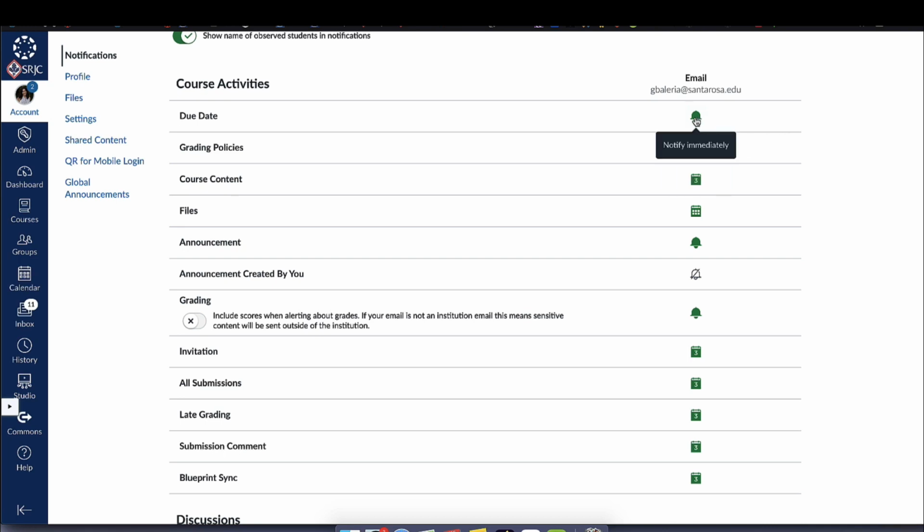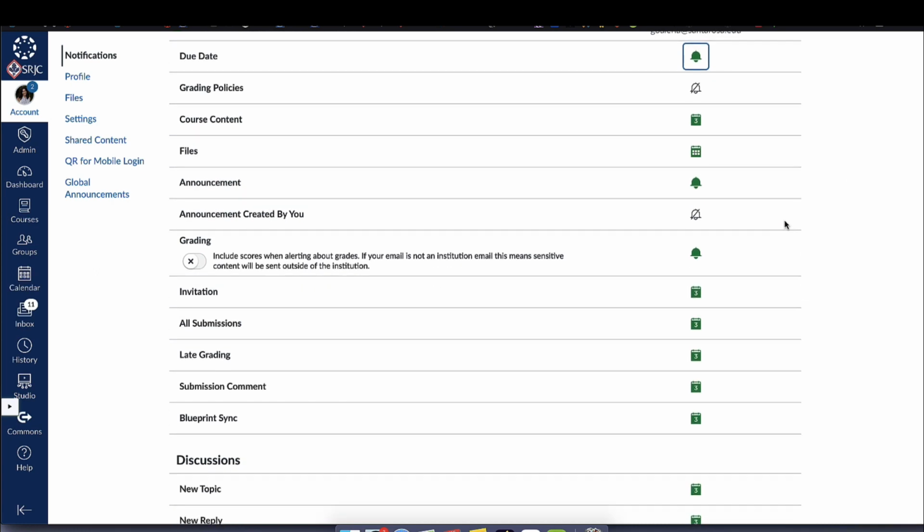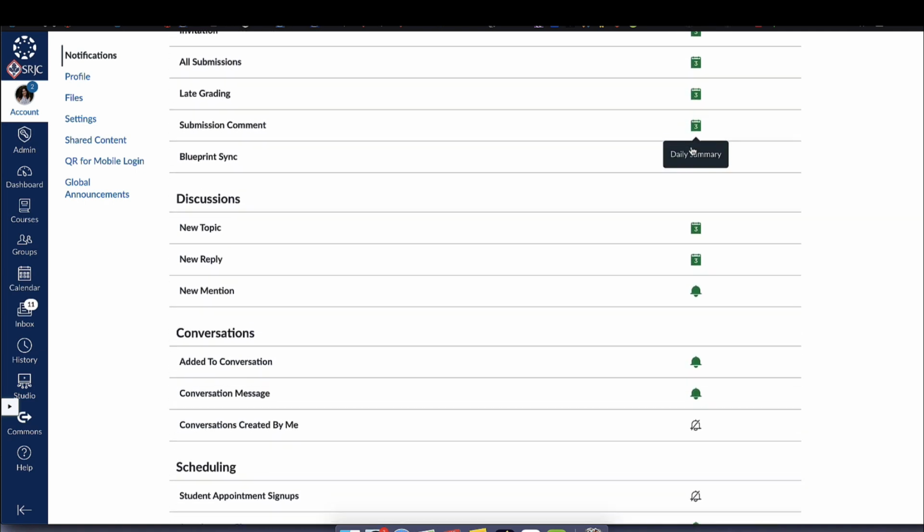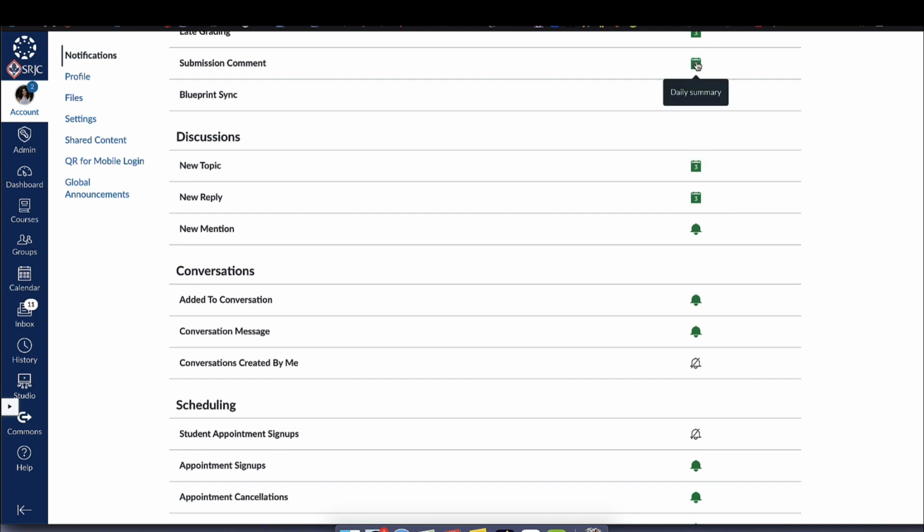Now to change that, I click on the icon and look, I can choose notify immediately, get a daily summary, get a weekly summary, or turn notifications off. Those are your options. So you can see I've got various options chosen for each of these things. If there's an announcement created by someone else, I want to know immediately. I encourage you to have your students change announcement to notify immediately if it's not already there. If there's a submission comment, I have a daily summary.